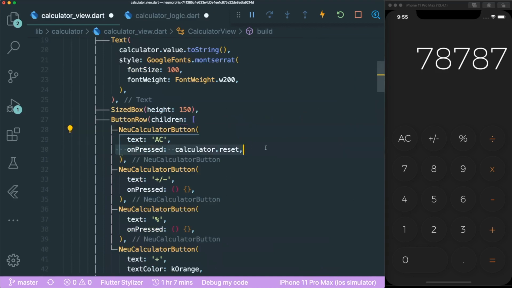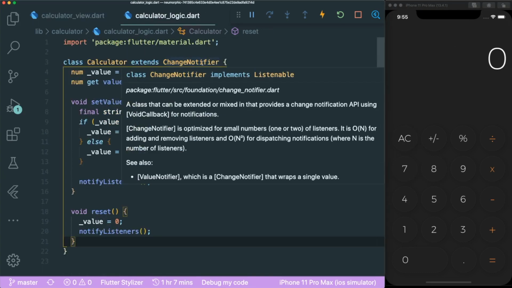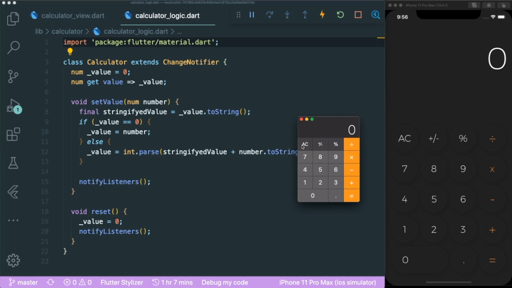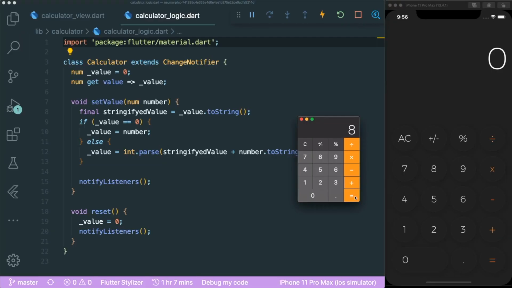So that's one cool thing about Flutter. If we were to put reset, it becomes 0, 8, 7, 8, 7, reset. Excellent. Now the next thing is we're going to have a simple use case. If the user presses 7 plus 8 and they press equal, it becomes 15.